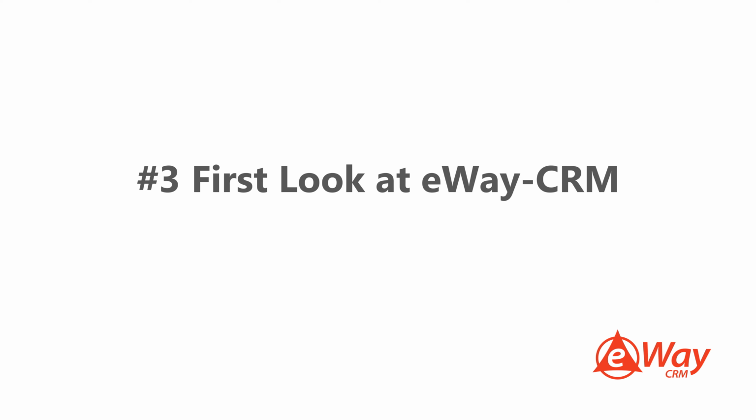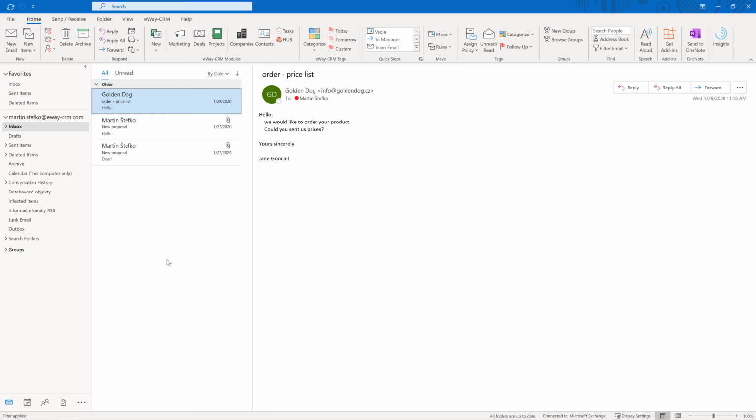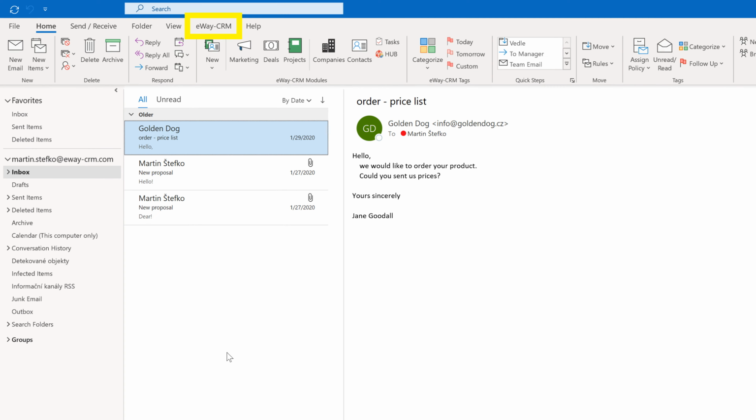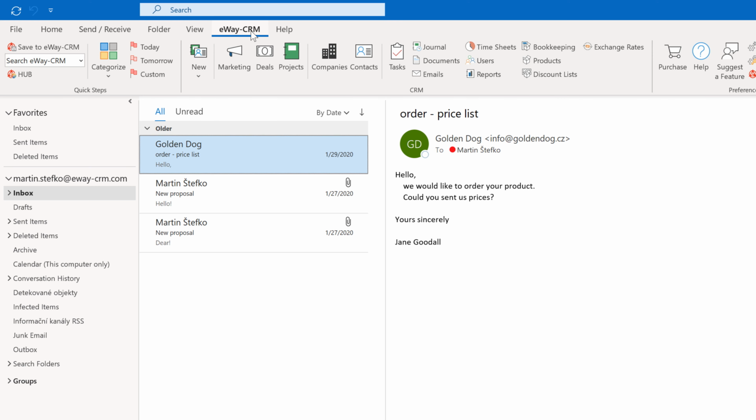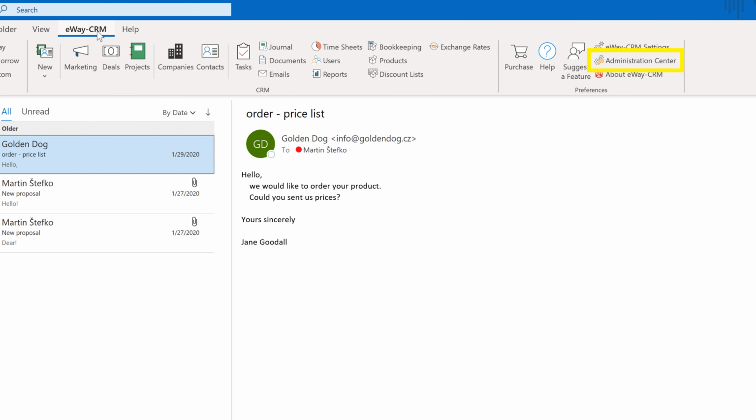3. First look at eWay-CRM. As soon as you install eWay-CRM into Outlook, you will find a new section in the Outlook main ribbon. It contains all important modules: marketing, deals, projects, companies, contacts, and tasks. If you don't see some of the modules, don't worry. You just haven't activated them yet. They can be activated at any time in our Administration Center.